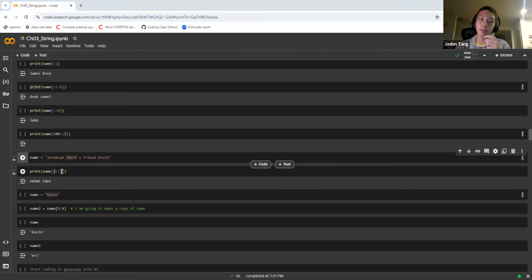Okay, Felix, you have to be careful about the step. If this is 3, it means it skips 2 characters in between. If it was 2, I would only skip 1 in between. So yeah, Jude is correct.